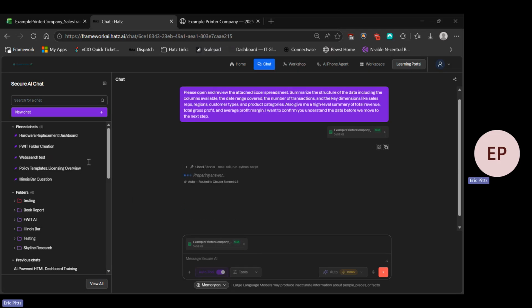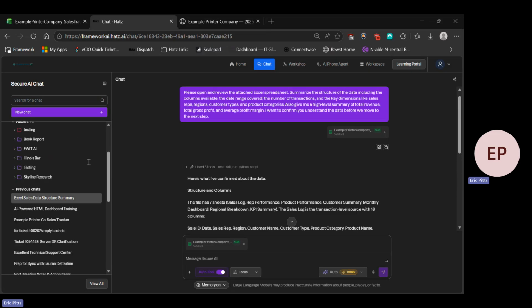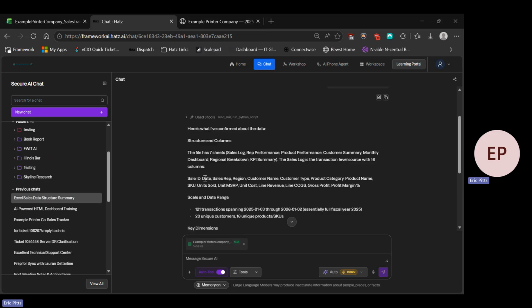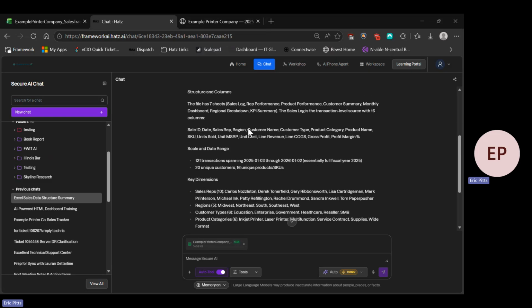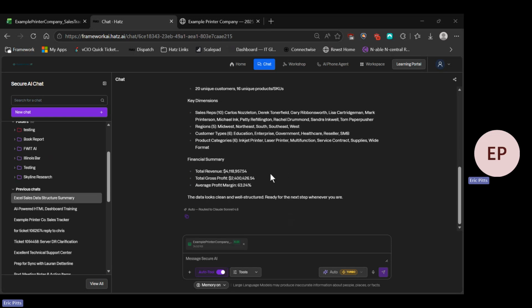You can see through its tools, it's actually reading through the file. It's starting to summarize the structure. It's confirming the number of transactions, the sales reps, things like that. So we see it analyzes the number of sheets, the data sources that are available, the date range, dimensions, the financial summary. So it does look like it is evaluating this spreadsheet correctly and accurately.